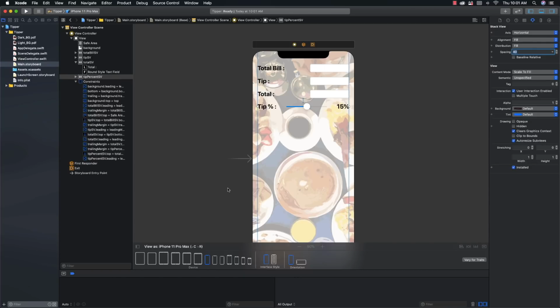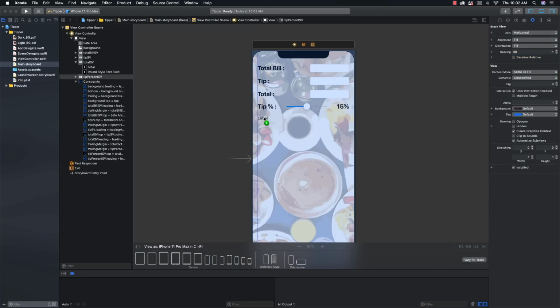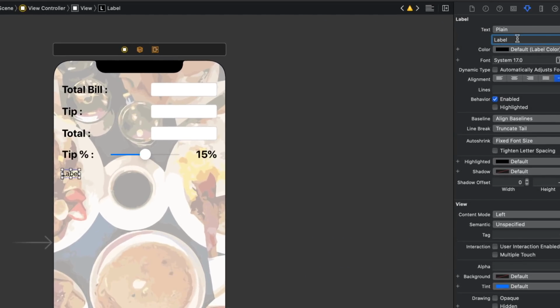Now what I want to use is a stepper. So I'm going to go over here again, and I'm going to get another label, and I'm going to drop it inside of here. And I'm going to go and give this the name of split. And this is going to define how many people are going to be dividing up the bill. I'm going to again change my text to bold and also to 25 and click done.